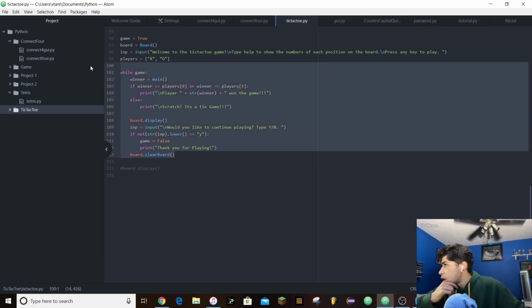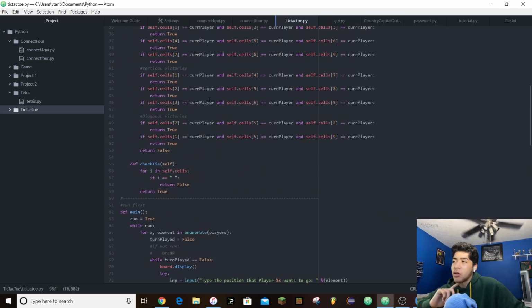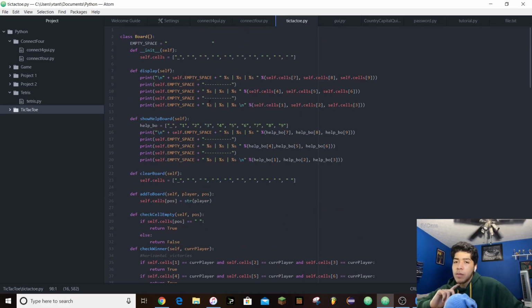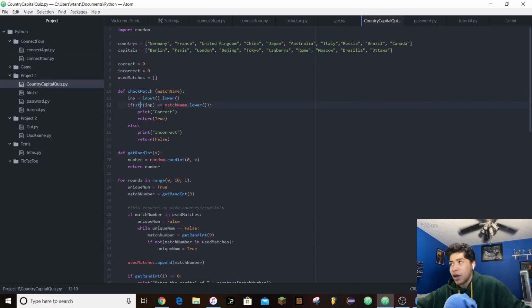So yeah, this project's really simple, but it was really fun to do. It really taught me a lot about Python syntax, and I really enjoy the Python syntax. But so this actually was the first thing I made in Python.